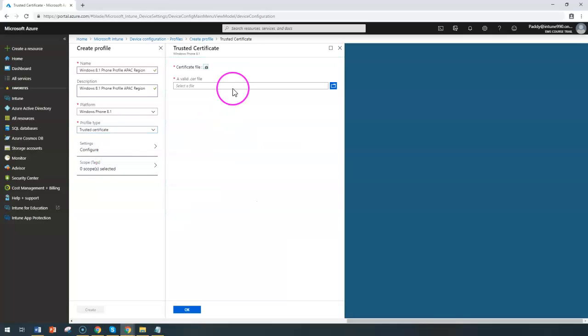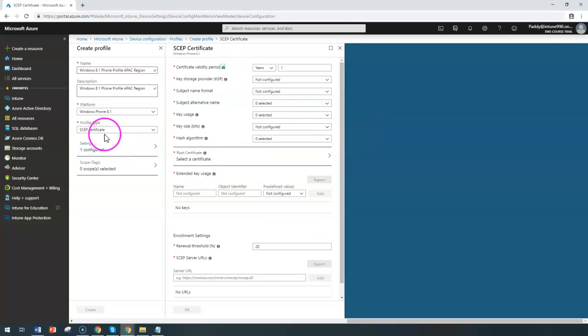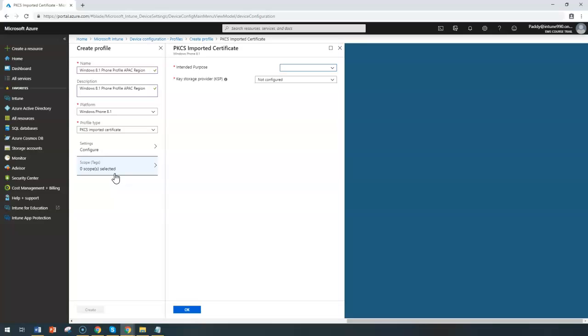And also for the trusted certificate, we did talk about it earlier in the Windows 10 and Windows 8.1 later devices. Similar settings here: it is nothing but your certificate file, .cer file or cert file, which you want to import as a trusted certificate to your devices. You can do that from here. Similarly, you can configure if you have other certificates like SCEP certificate, or maybe here you can see the PKCS certificate can be configured very similarly to what we talked about in other categories of device configurations, like PKCS.